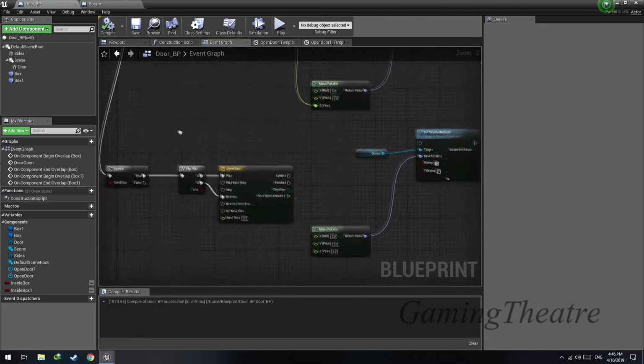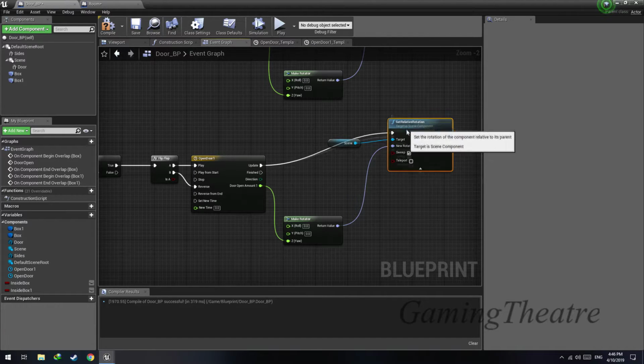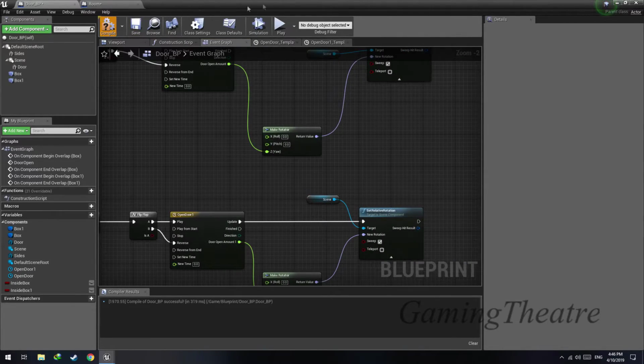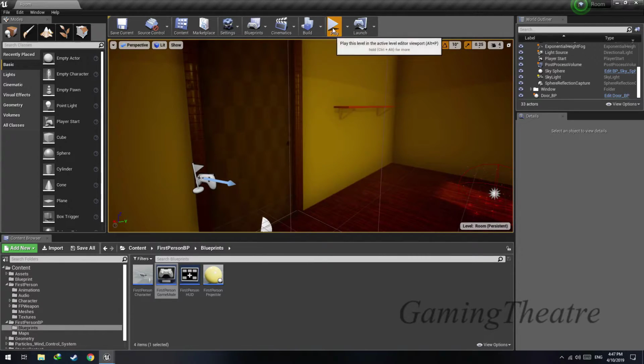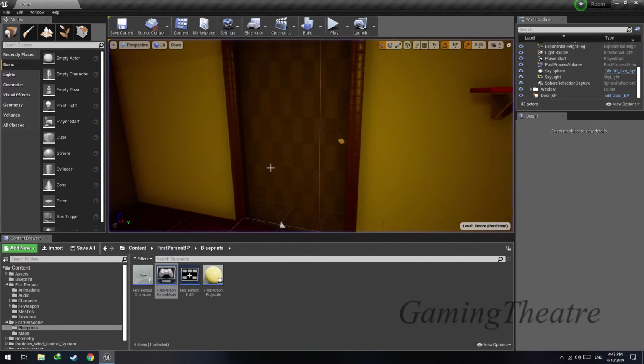Go to event graph, and now you can set door open amount and plug it into Z. Plug this here, and now it's going to open up. Hit compile, and now I'm going to test it out. Hit play, it opens. Wait, I have no floor over there.